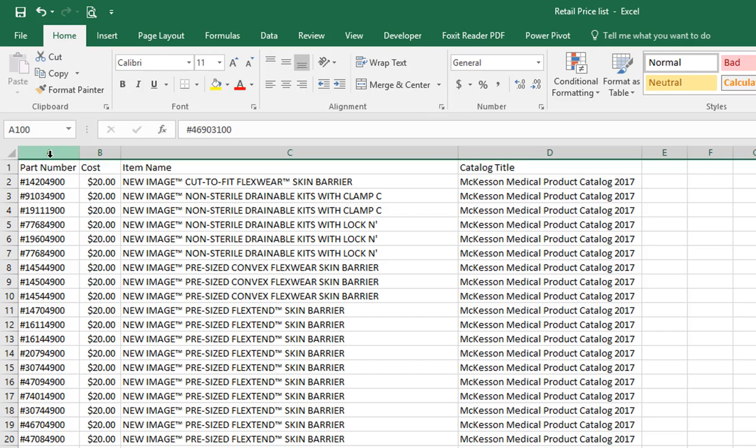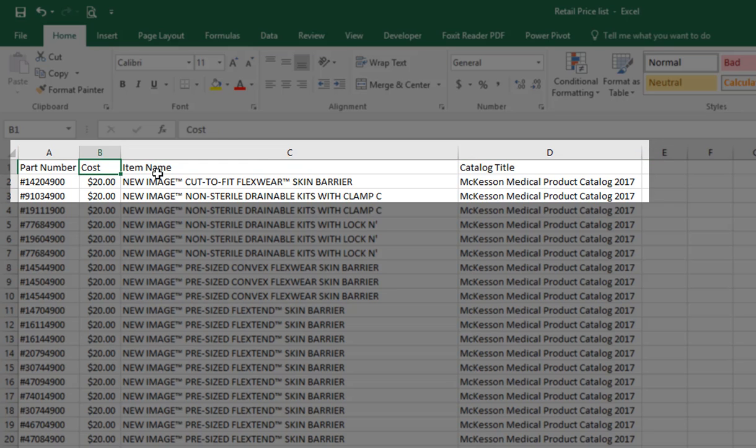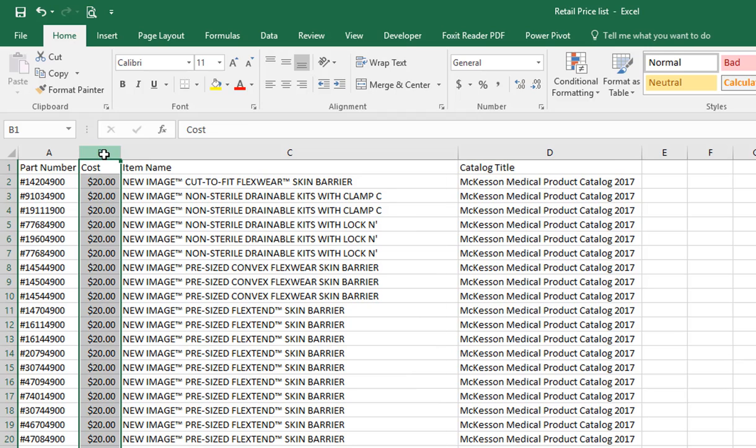We have the part number here in A, we have the cost in B, we have the name, and then the catalog title. What we want to do is raise this cost to my retail price. We'll just use $20 so it's easy to see the formula. And so let's just say for this example that I'm going to use 20%. Yours might be 30%, might be 40%, whatever it is. But for this case, we're going to use 20%.